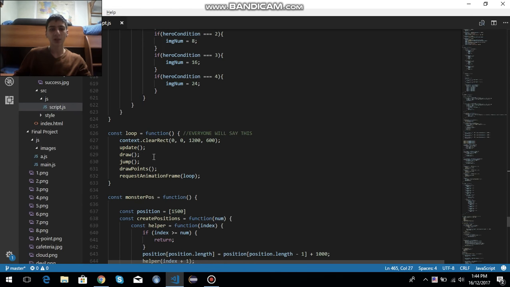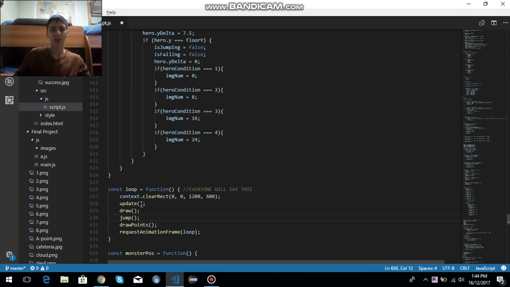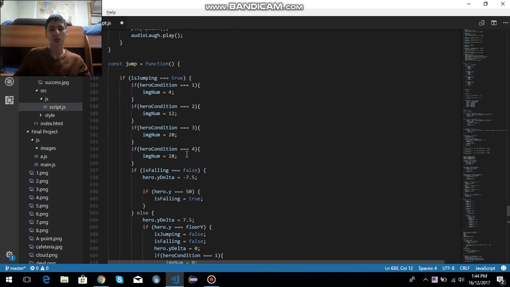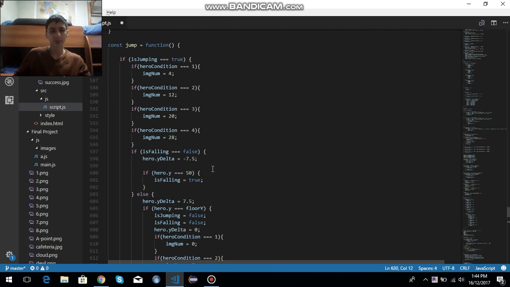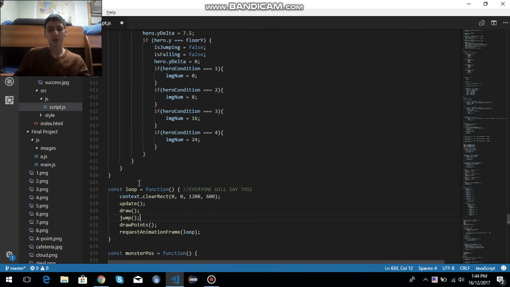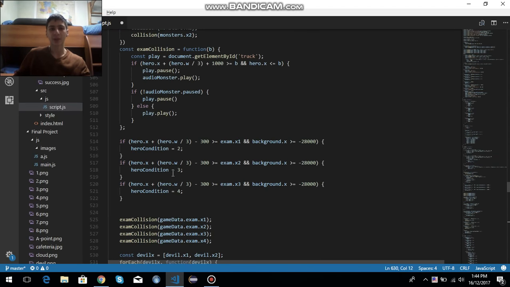Then inside of this loop function, I have this repeating jump function, looping and draw function. So it requests animation frame loop and goes again. So every time it checks if hero is jumping, and if it sees that his jumping is true, hero will start jumping. That's about jumping.